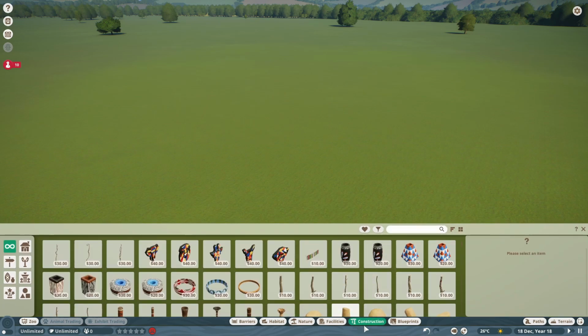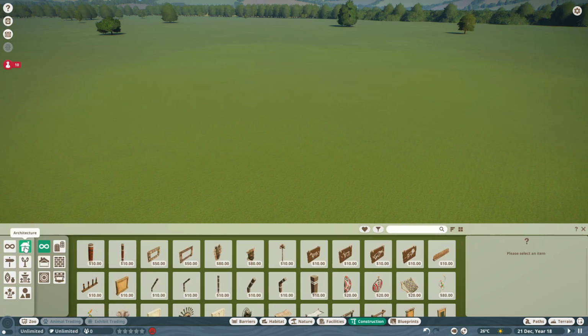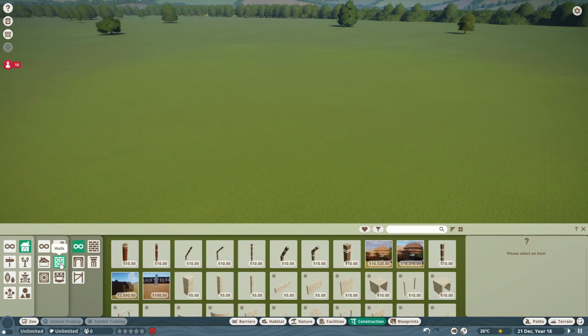We go to the construction menu over here, where you probably want to spend most of your time when you're building. And you see all these icons to the left here. If we go to architecture, for example, and we click on walls over here, we have all these main menus and these sub menus. And even the sub menus have sub menus. This is meant to make you find stuff easily.